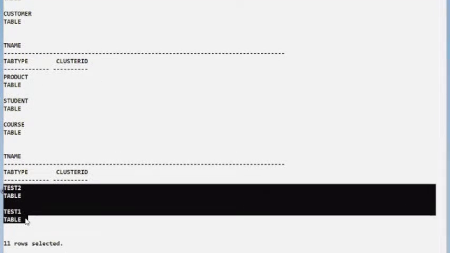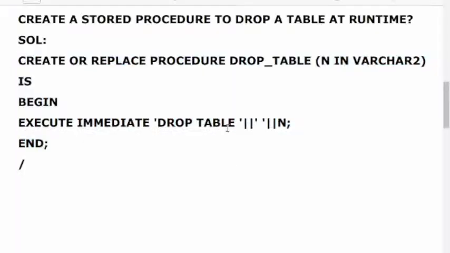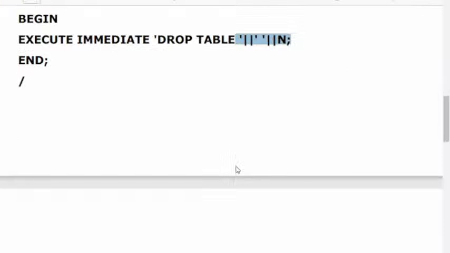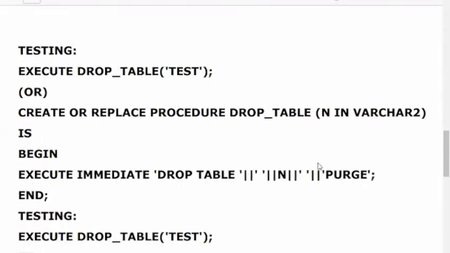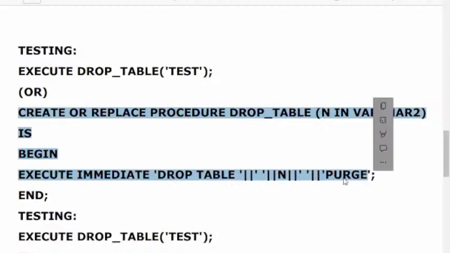Suppose you want to drop permanently. What do I use here? To the same statement I add purge. Same execution: create procedure, procedure name, N parameter, begin, execute immediate drop table N value purge. If I add the purge statement, your tables are permanently dropped. Okay, fine. Now I want to take this.